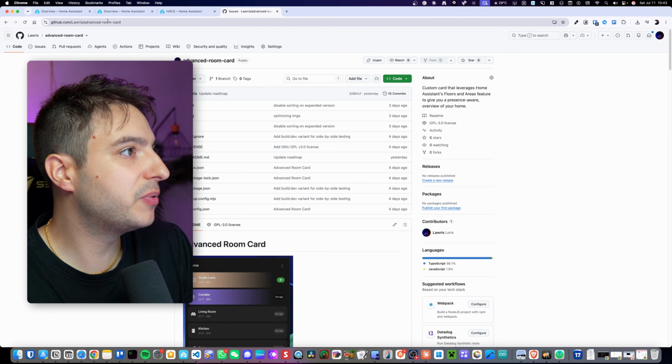So now let me show you how you can get it into your Home Assistant instance and how you can configure it. So first thing that you want to do is go into my repository, Advanced Room Card.